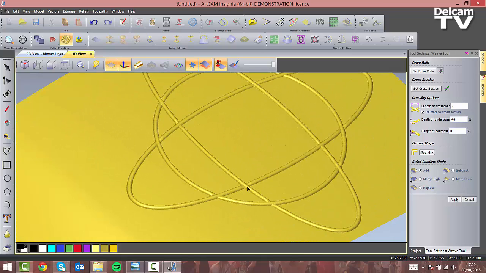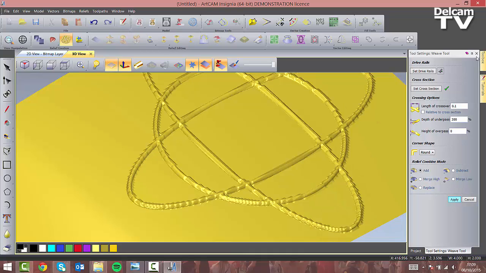Now I don't really like how the crossovers look, so I'm going to change these settings to be 0.1 of a millimeter for the length, and we don't want it to be relative to the cross section. And let's set the depth of the underpass to be 300% of the length and 0% for the height. The corner shape is set to round by default and the combine mode is set to add, so we can click on apply and close the form.